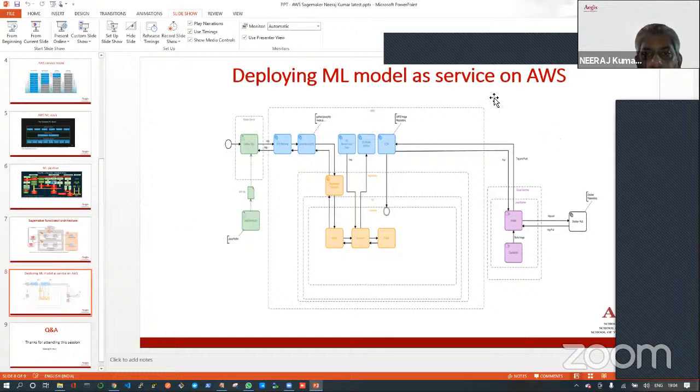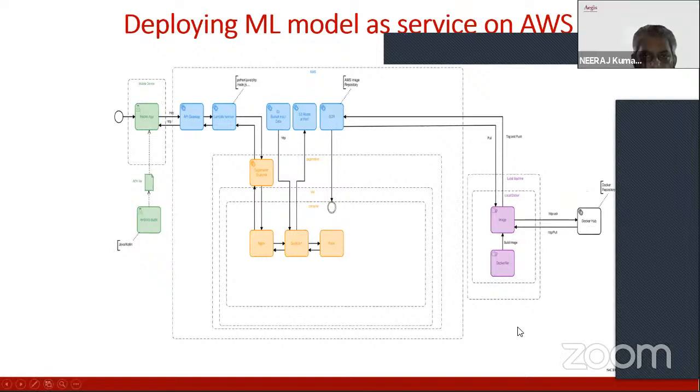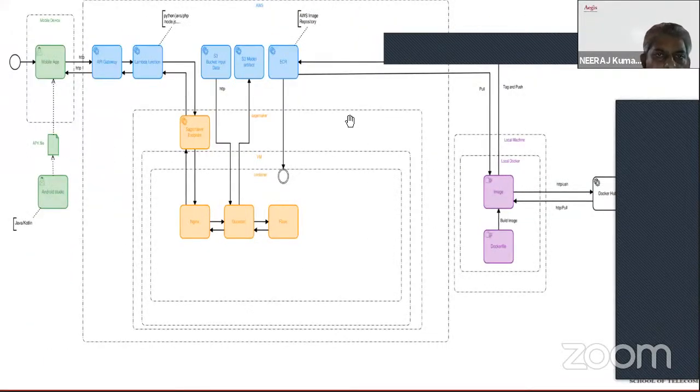You can see this model, right? This diagram. If you can zoom in, because it's not clear what's written. It's not visible really. Yeah, that's much better. Okay.